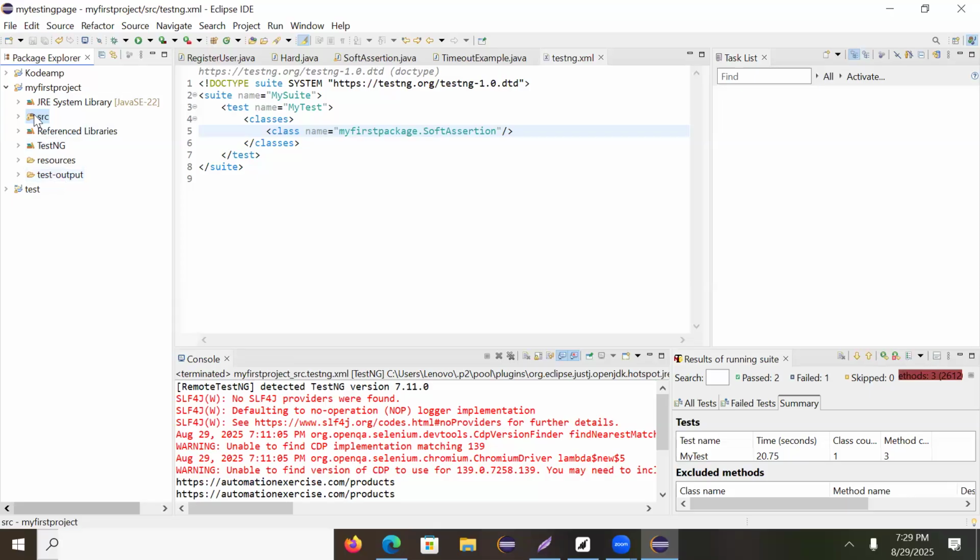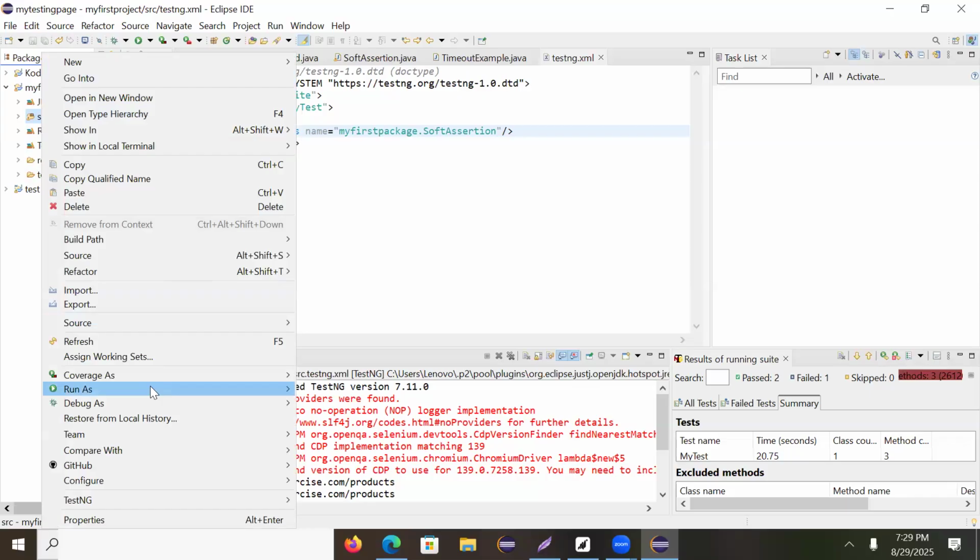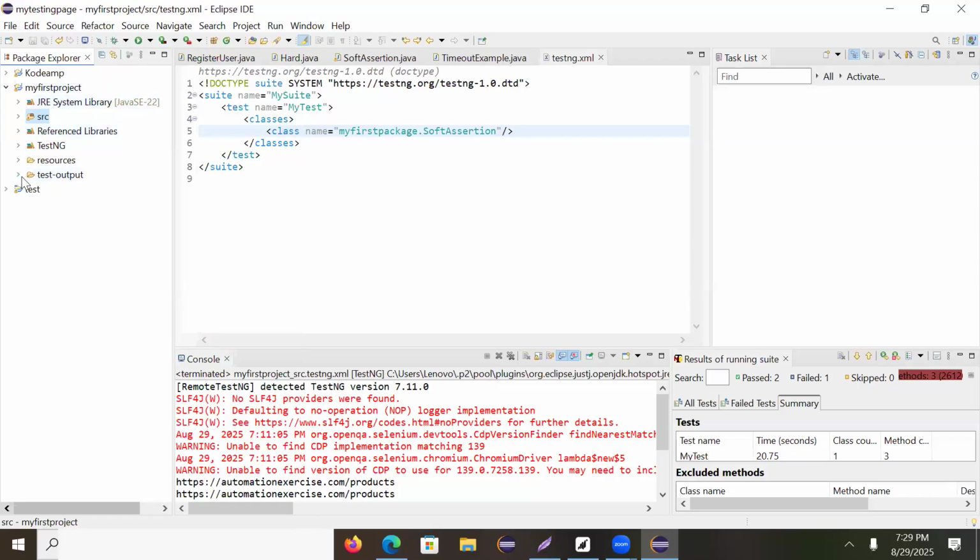Do you get what I said you should do? Just right click on this src. After you have run your code and everything has passed, just right click and click on refresh. If you refresh, under your root, you should be having this test-output. You should be having it.